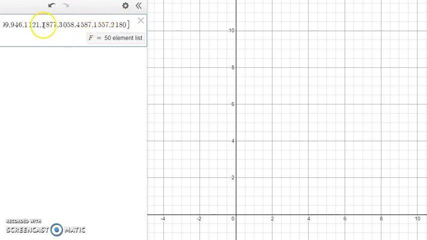So F equals, and I put commas between all my data points. If you look at your sheet there, you'll see them coming in. The last three: 4587, 1557, 2180. And you see it tells me I have 50 elements in the list.